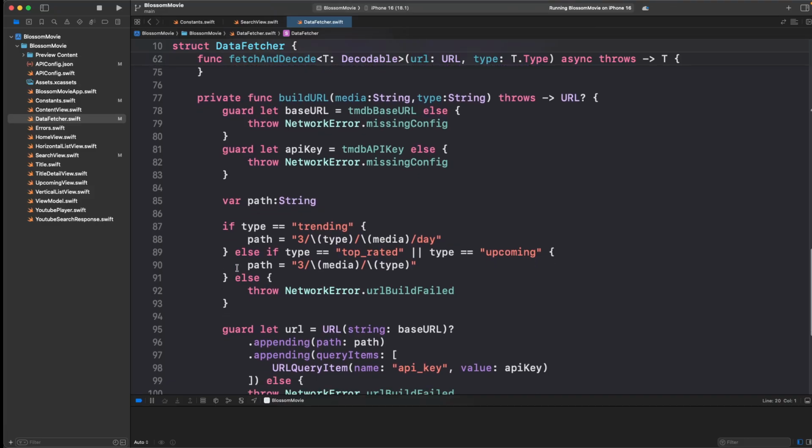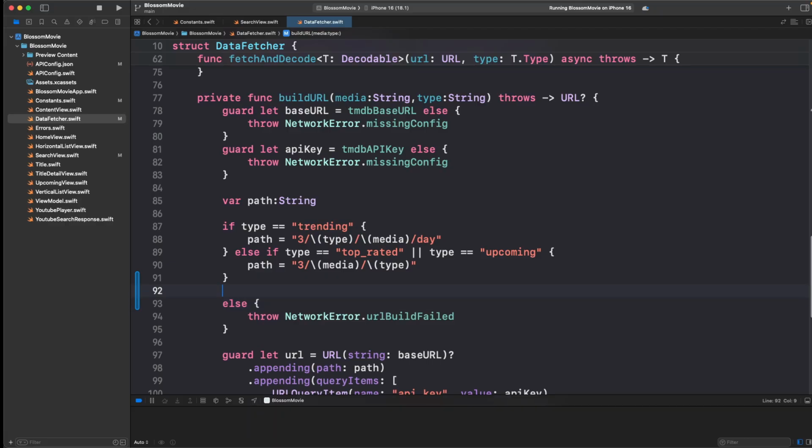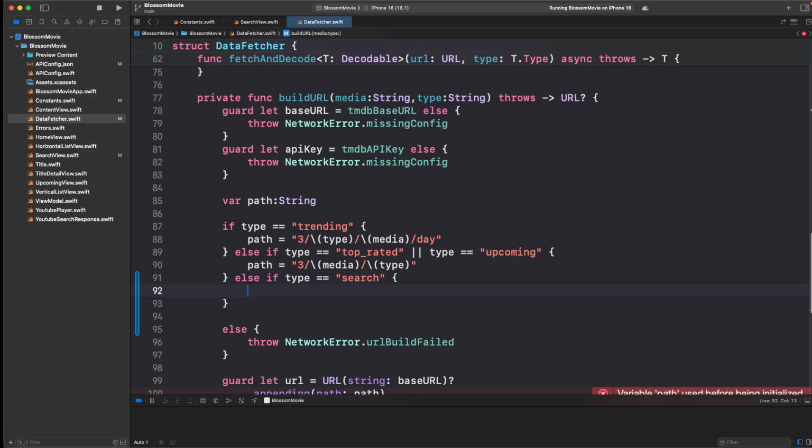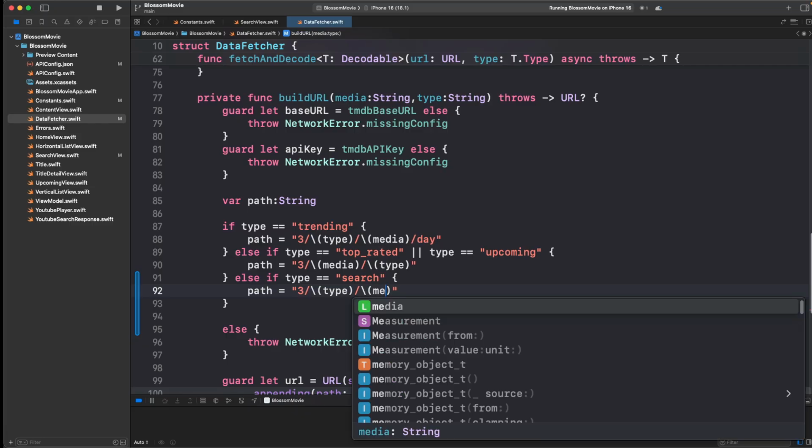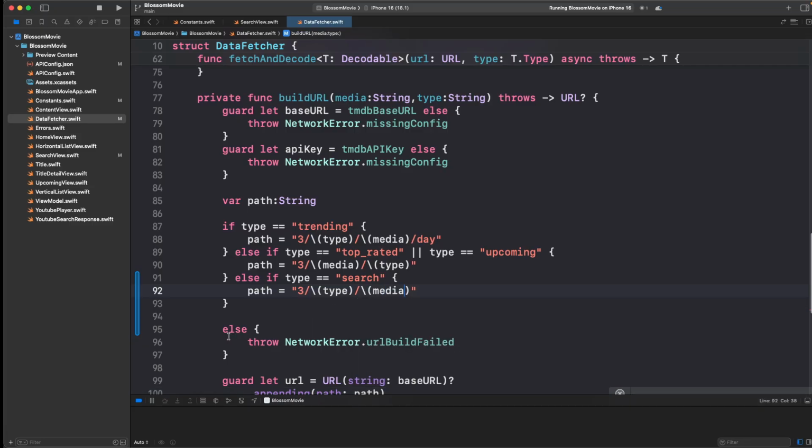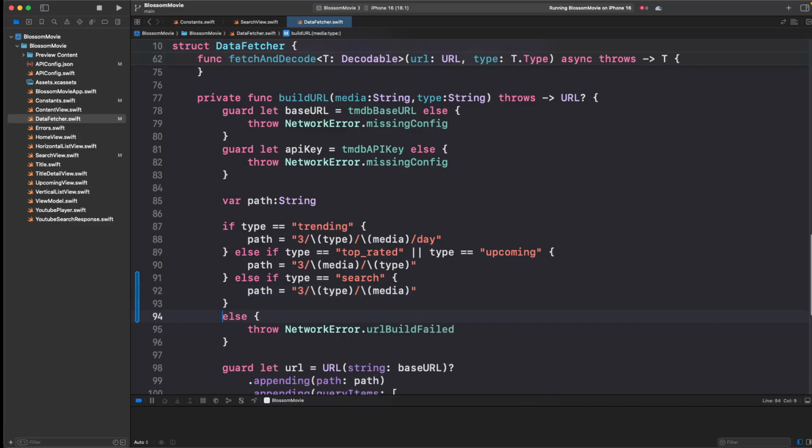Click after the else if closing brace. Hit enter a couple times. Add else if type double equals quotes search with braces. Copy the path from the first else if statement. Paste it inside our second else if. Switch around type and media. I'll backspace else so it chains correctly.